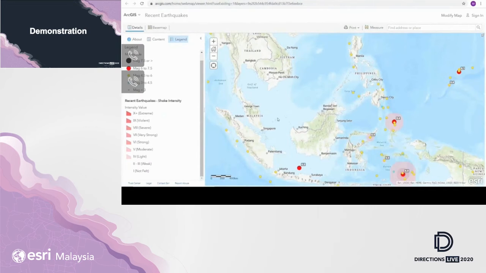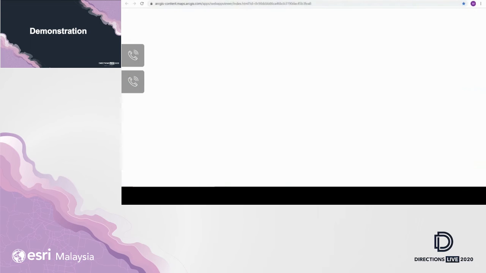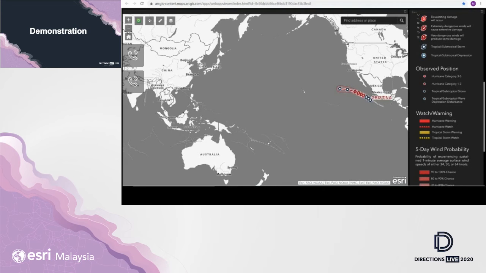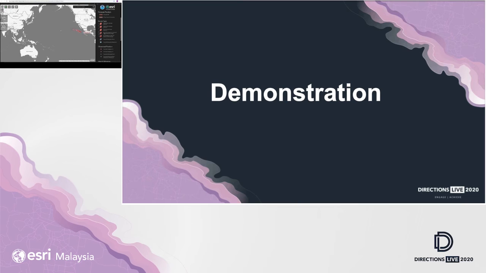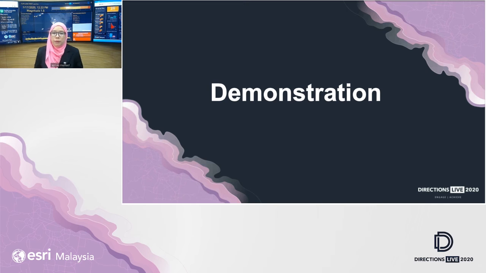Besides that, I can also view the recent earthquakes on my map, and this information is served from the Living Atlas. This application shows the current storm, and at the same time the forecast position of the storm. So that is the data. Now we can start with the applications.